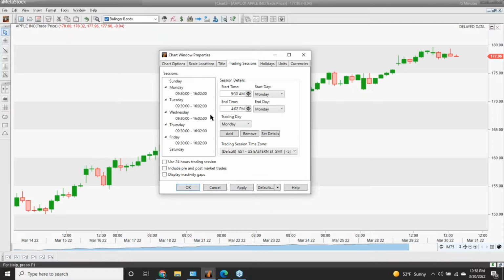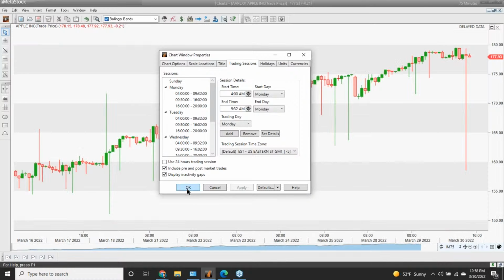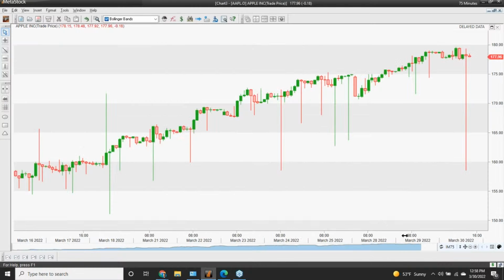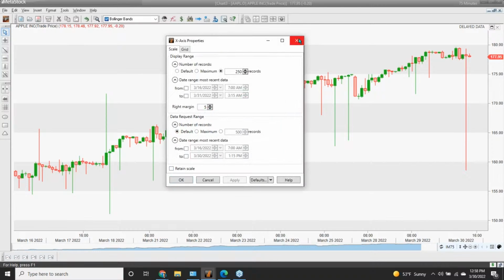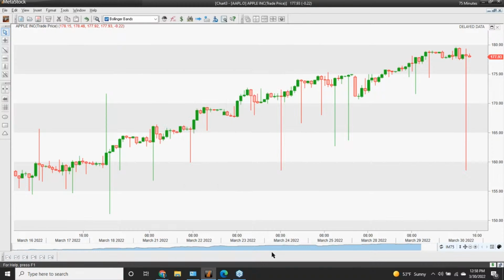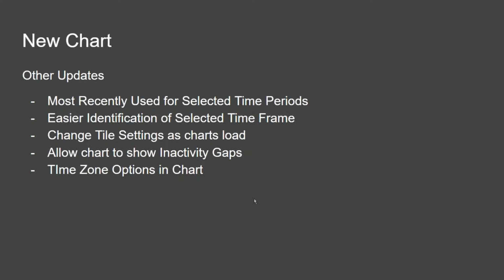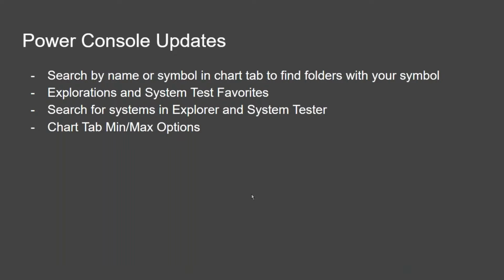You can, in 17, we added the ability to view pre and post market data for intraday users, but now you can also display inactivity gaps. So if there's inactivity, you can now display the inactivity there. And then let's also include pre and post market data. That was something that was asked for by our users, the inactivity gaps there. So those are some other neat things that we added to make things easier and less clunky, of course.